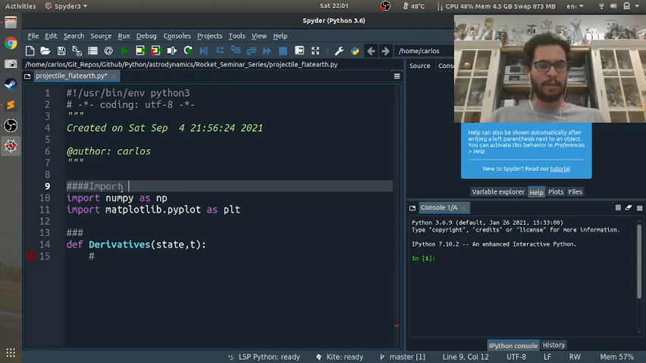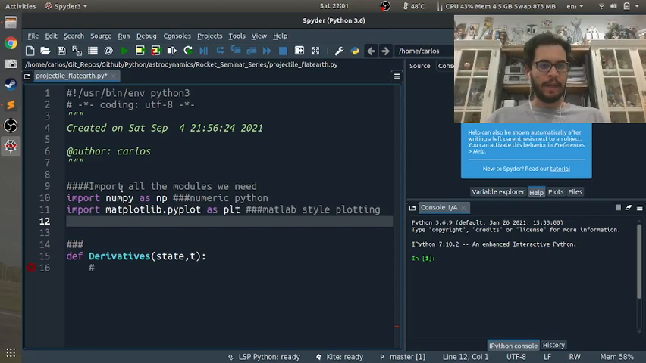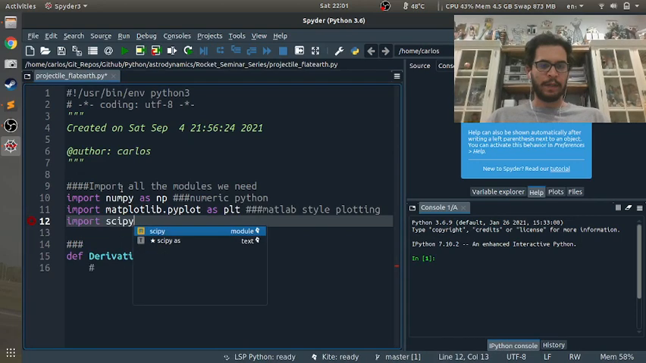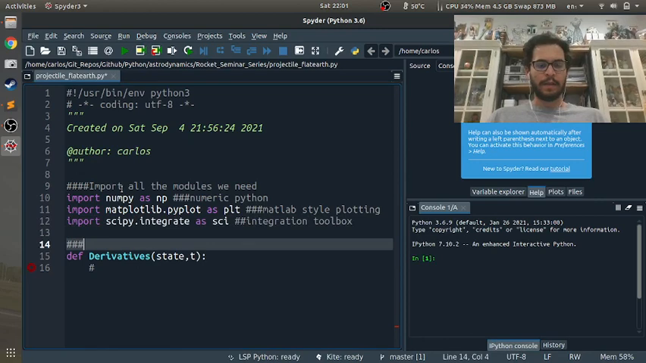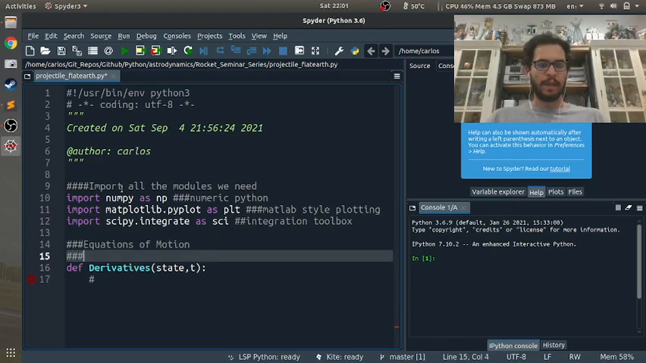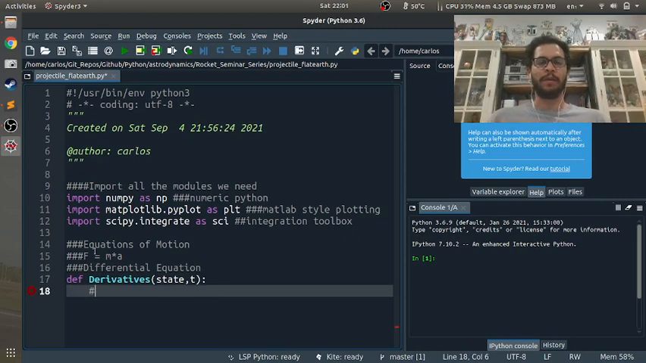So here's where we import all the modules we need. This is numeric Python, and this is MATLAB style plotting. And then, of course, I already forgot, import scipy.integrate as sci. And this is the integration toolbox, okay? Then here, this is going to be our equations of motion. This is like F equals ma. This is our differential equation. We basically need to tell the computer or the software here what the derivatives are.